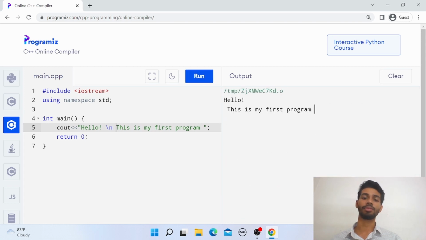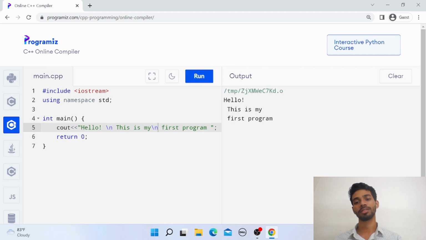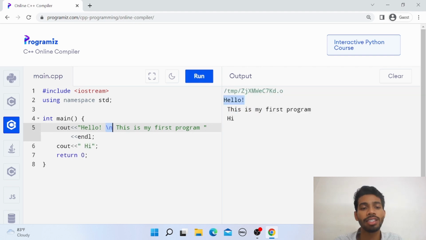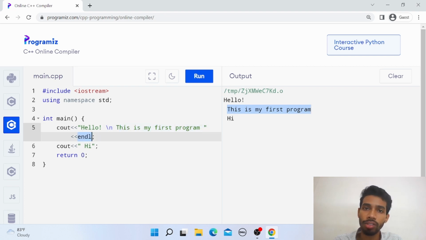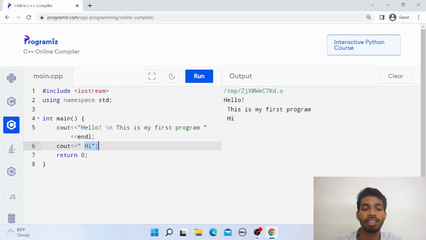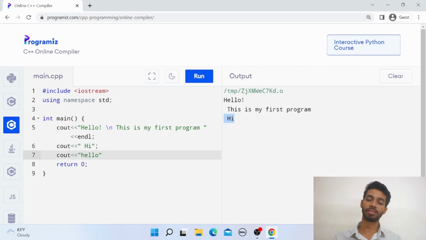Hello, this is my first program. If we want to add a line break between my and first, see, we add the slash n for the line break. The line has broken. Then this is my first program. Then we added endl. Endl also adds a line break. Here the line has broken. Then hi. I hope you understand how the line breaks.